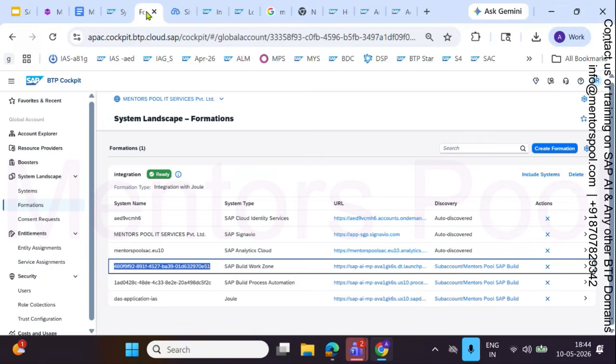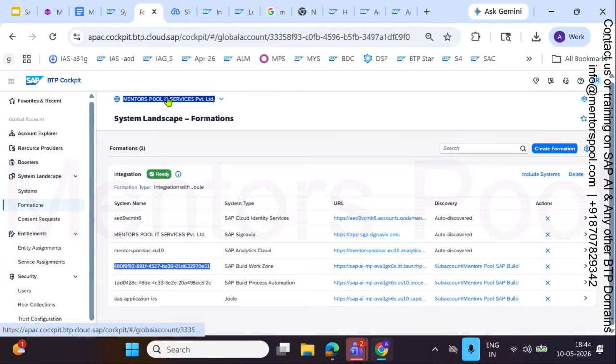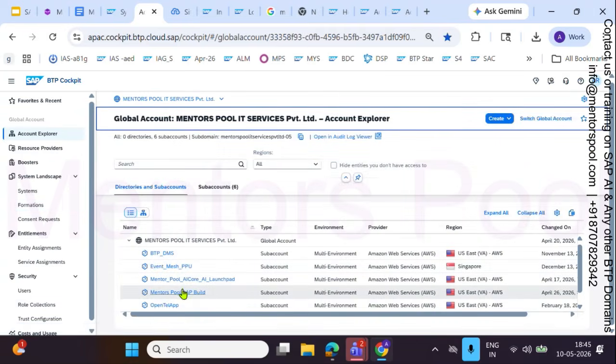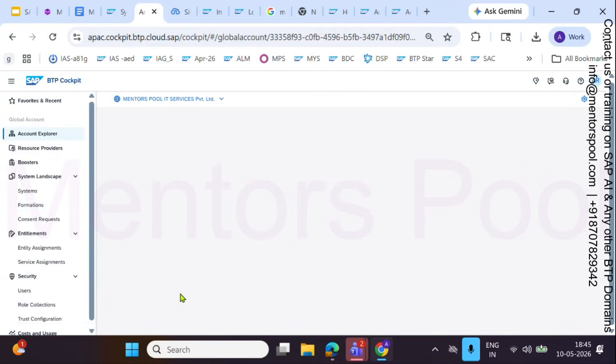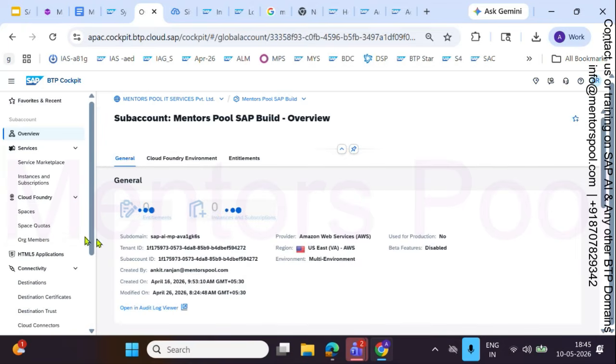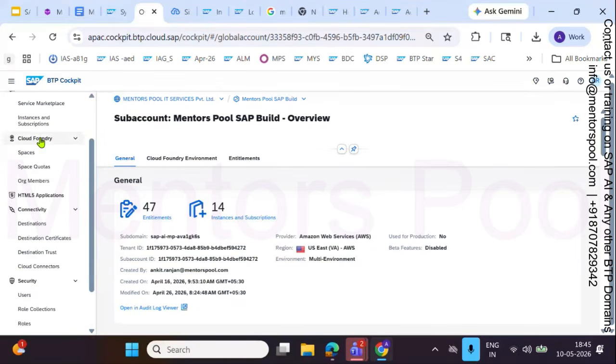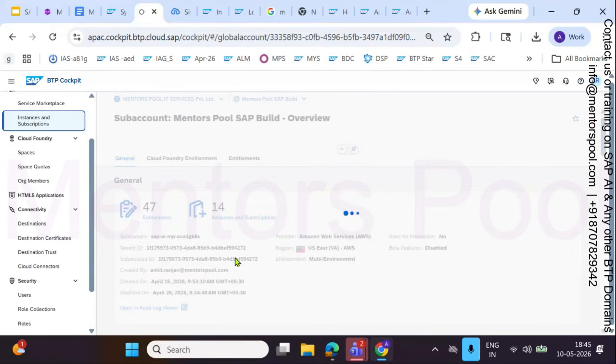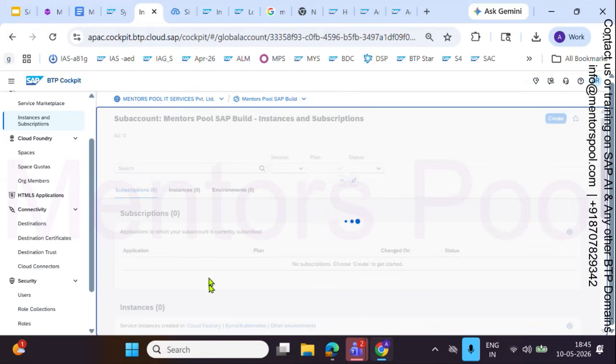I clearly told you Build Work Zone is running in one of my sub accounts. So let me go to this sub account, global account. In this, I have a SAP Build sub account in which I have Build Work Zone running. So if I go into instances and subscriptions, you see my Build Work Zone is running.